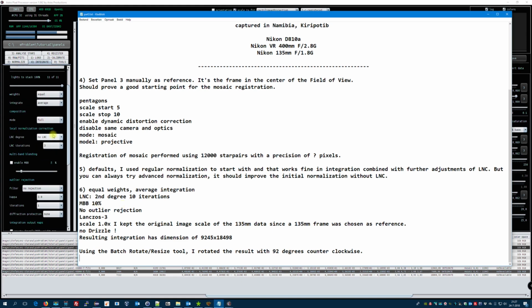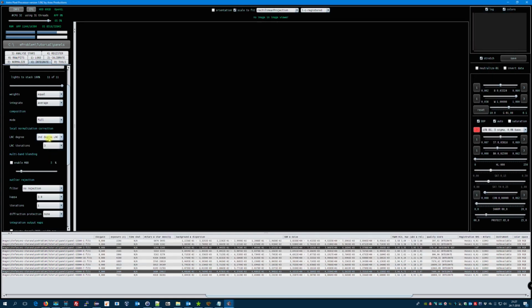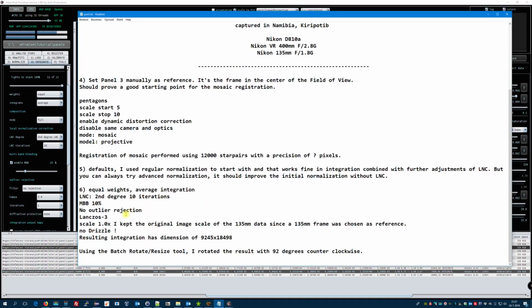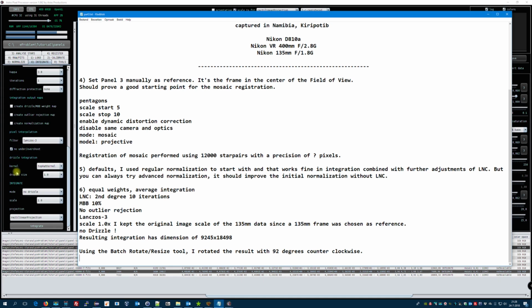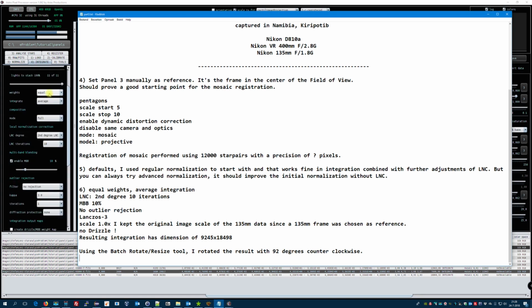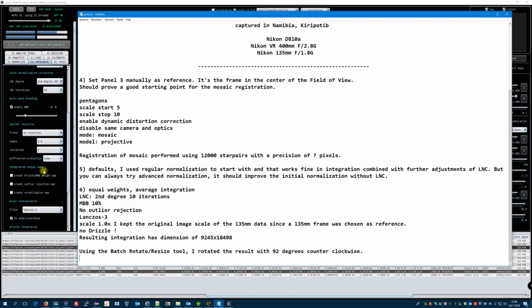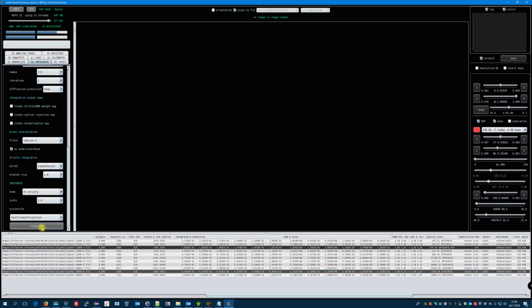Okay, let's set it. 2nd degree, 10 iterations. I'm going to enable multiband blending at 10%. I'm not going to use outlier rejection, it's not needed. I keep everything at default, long source interpolation, no drizzle, and we click on integrate. One final check, equal, average. Yes, click on integrate, and the integration will start.